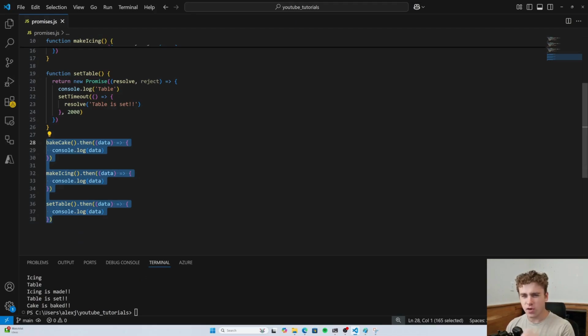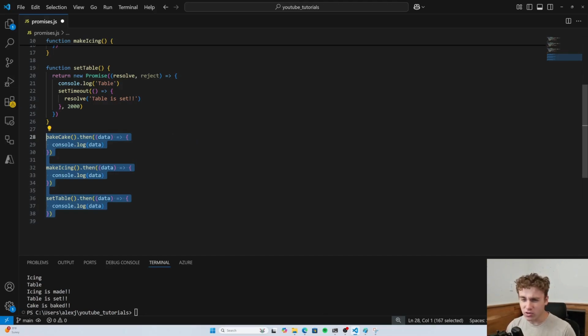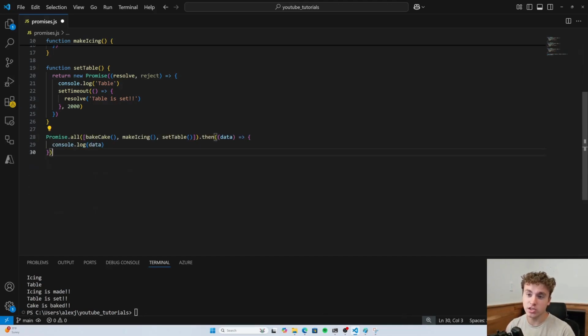We'll bake a cake, make some icing, and set a table. But this is a lot of code and it can be shortened up. And you can do that with a built-in function called Promise.all. So now I can replace all of this code with just 3 lines of code. Promise.all takes what's called an iterable. It's just a list of your promises.